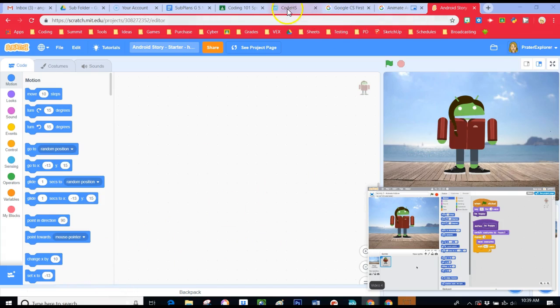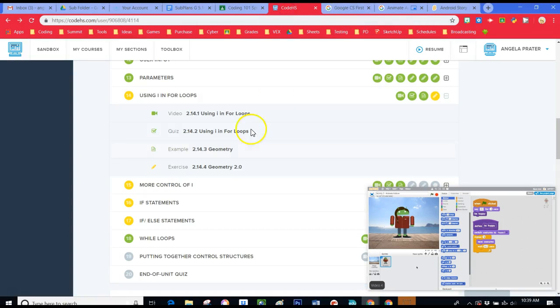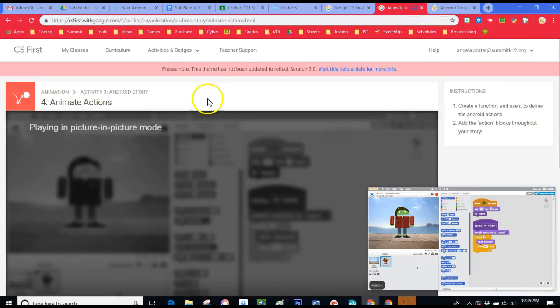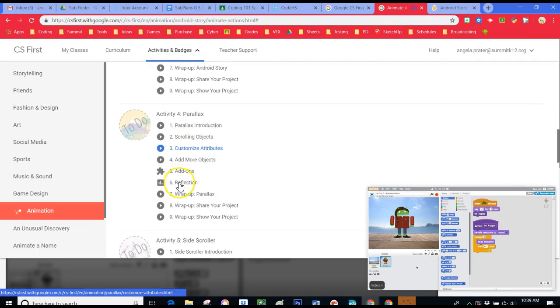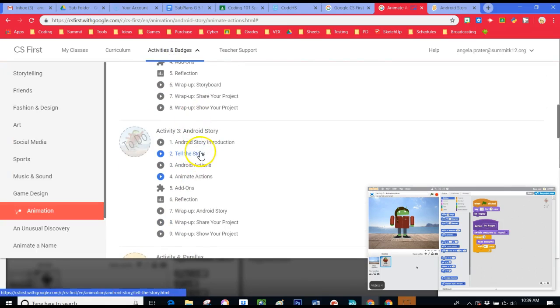So remember, today we're practicing Python in CodeHS. We're doing while loops, part 18, or we are continuing in activity number 3 in Google CS First.